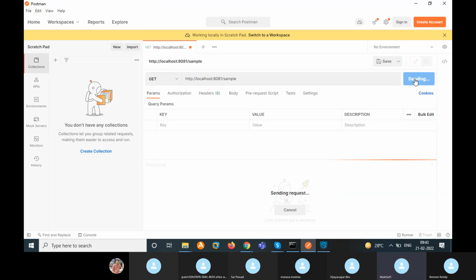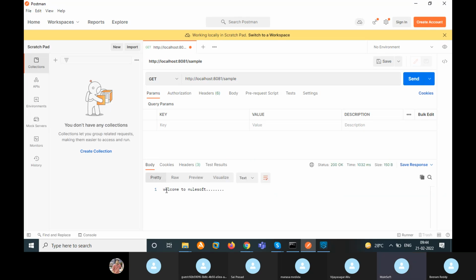Here you can see the welcome to MuleSoft message. From where is it coming? It is coming from the Mule application, right? Copy this URL.